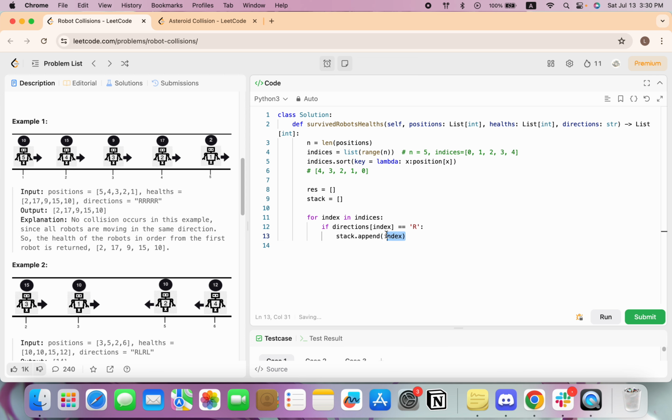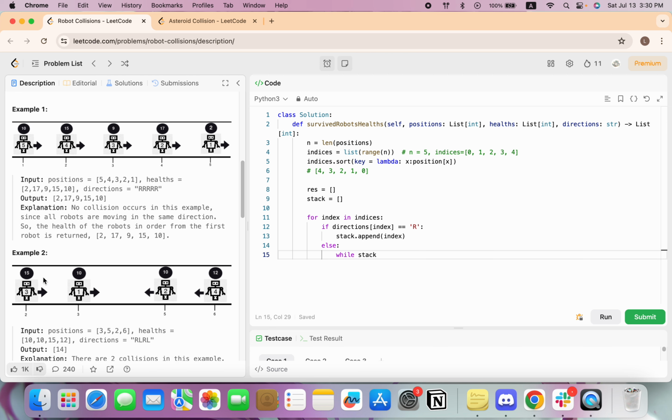So appending the index means we're appending the index of the robot, but it's -1. But we don't care about it because all other things is in 0 indexing. Else, if we're moving to the left, right? So we can say while stack, because if stack has nothing, we don't want to modify this. Let's say if this one, the 3, is moving to the left, and then the health will never change, right? We don't have to put it on the stack to modify it.